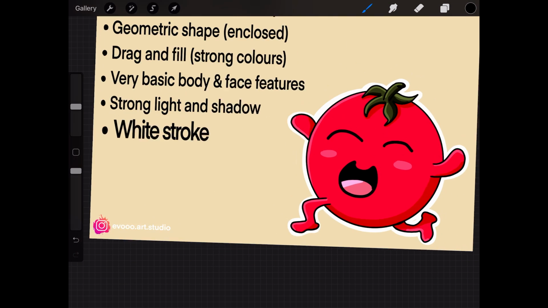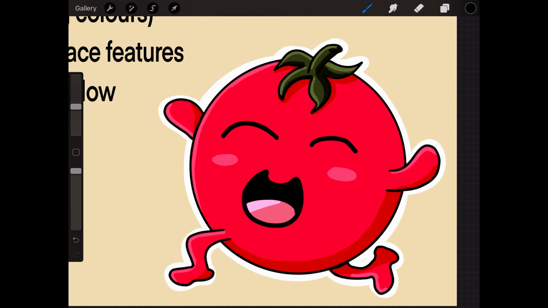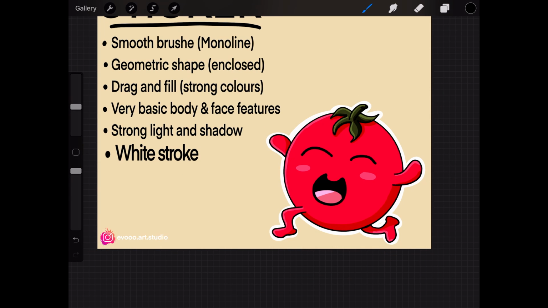Look at how smooth the edges are. The shape is geometric. It's a perfect circle or any other shape, but it has to be geometric. It has to be perfect, not like with the previous style. And it has to be a closed shape, right? The technique we use to color is not by brushes or tracks. We drag and fill.